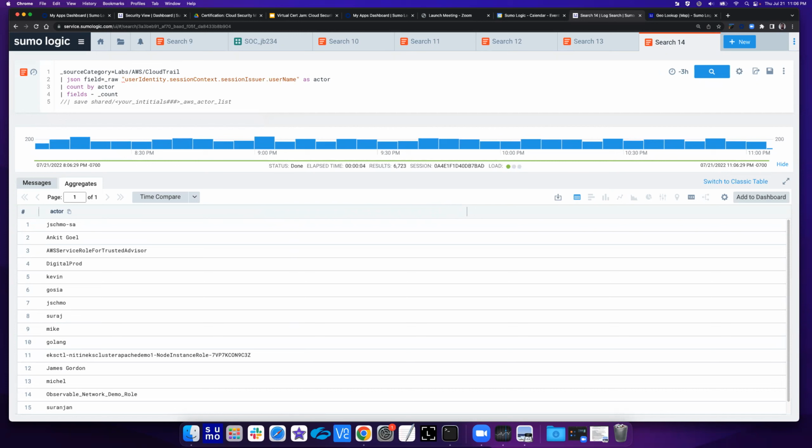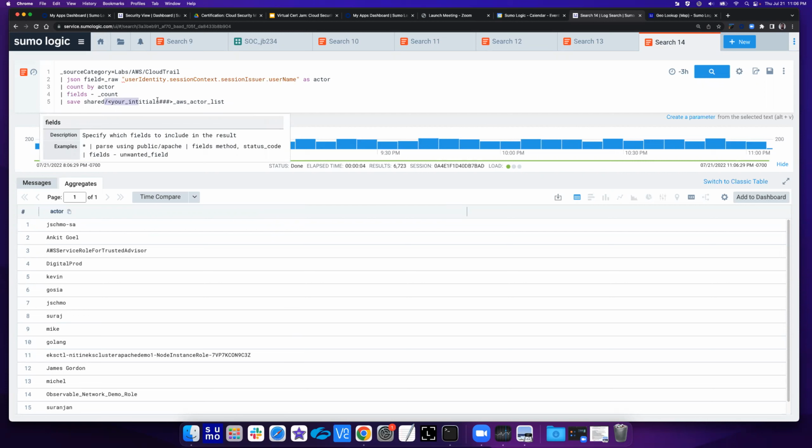Now what I'm going to do is save that list of users. And to save it, I'm going to go ahead and save shared. And I'm going to call this JB234. I'm going to just add a few more numbers just because I think I might have one saved already. Let me just save, copy this.